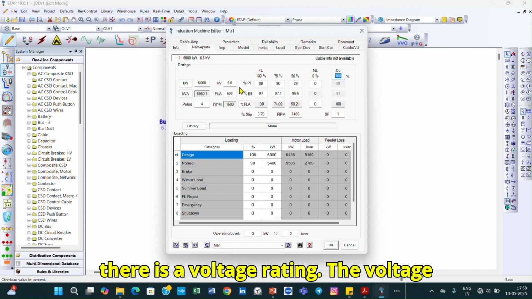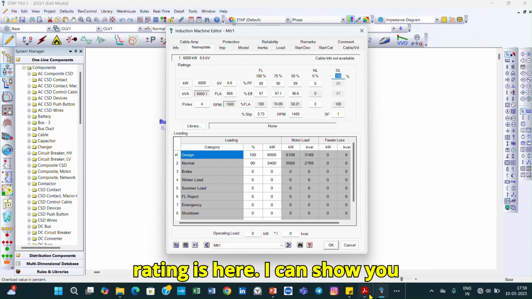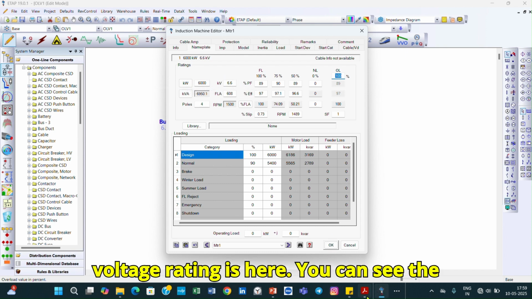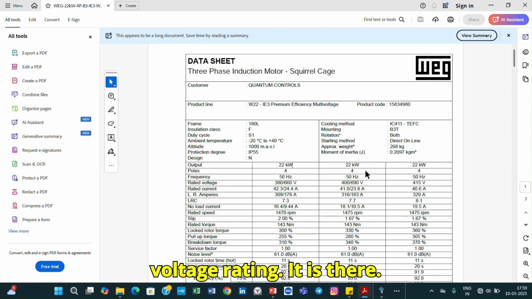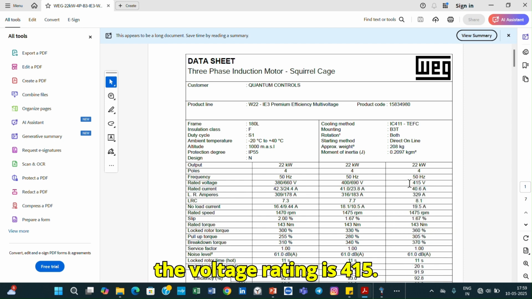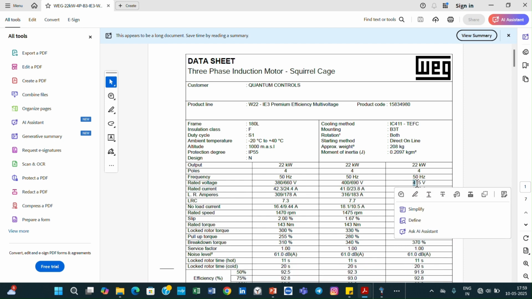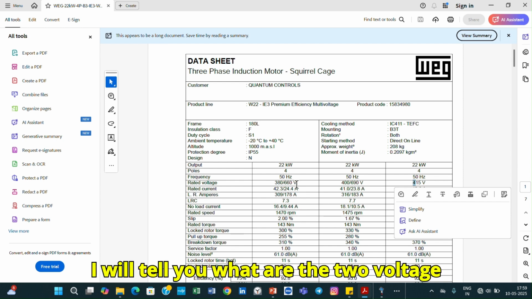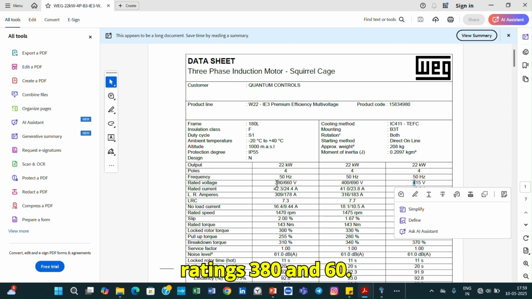Then there is a voltage rating. I can show you, the voltage rating is here. There are two voltage ratings. You can take this one. For the 22 kilowatt, the voltage rating is 415. I will tell you what the two voltage ratings are, 380 and 660. Don't worry about that.